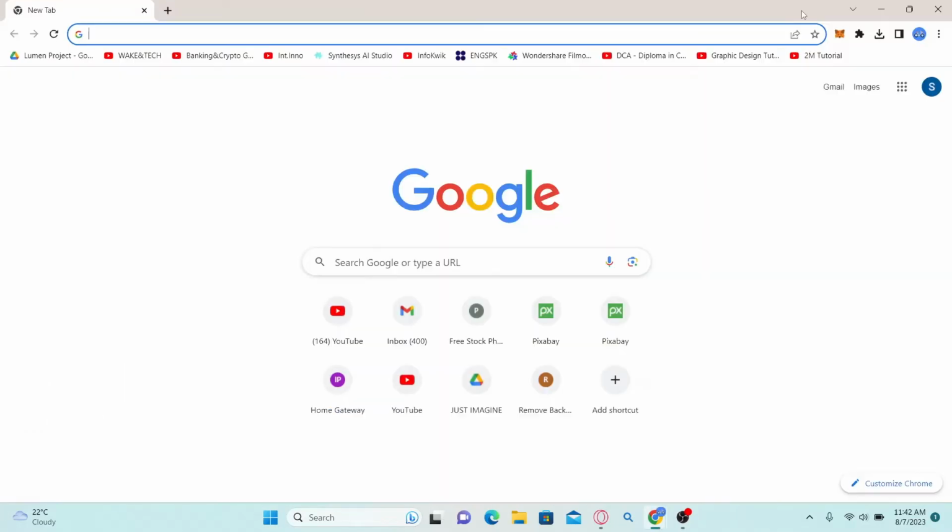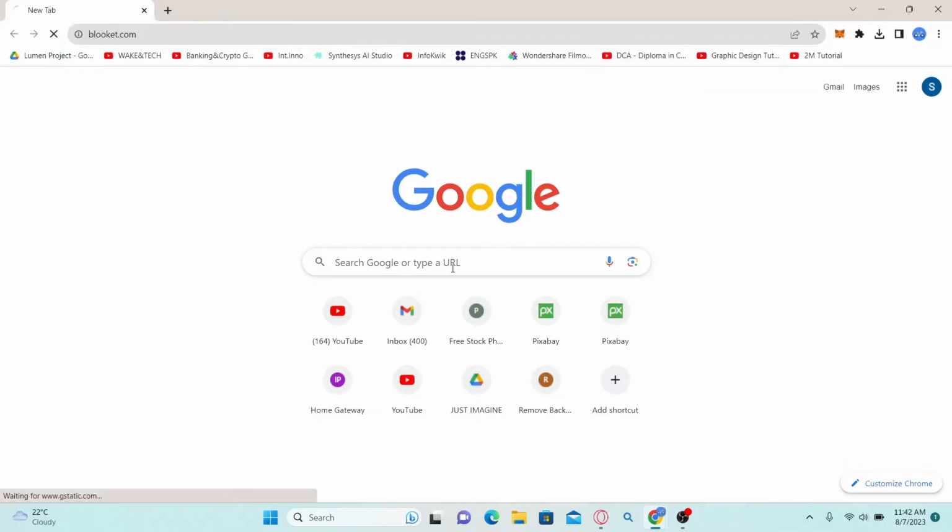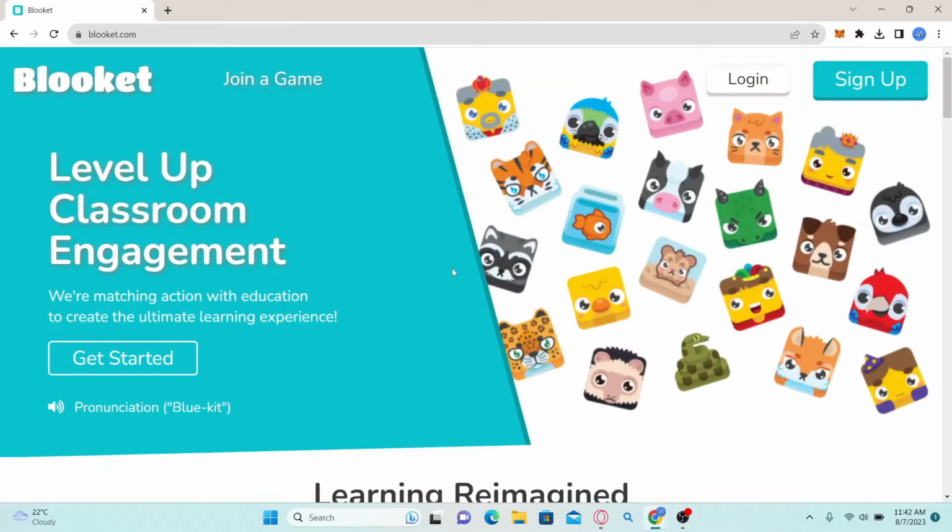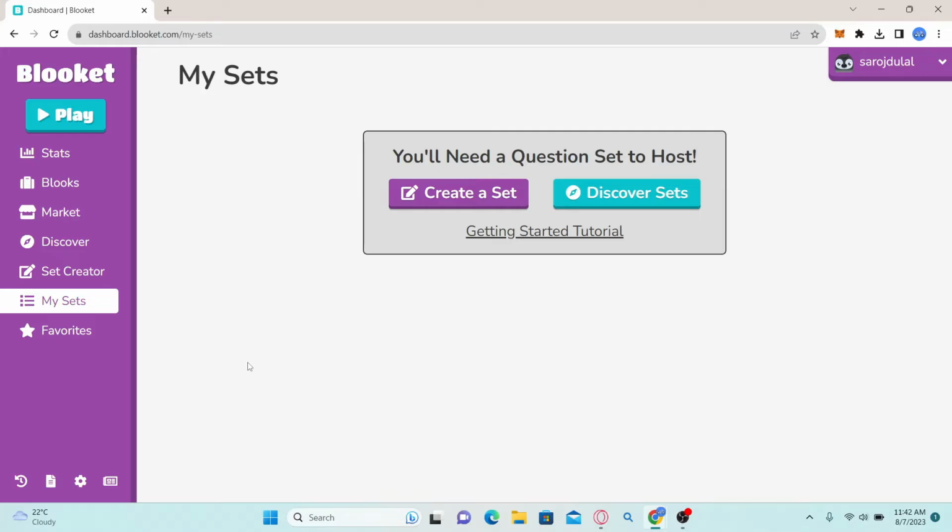First of all, just go ahead and open up your web browser and then in the address bar type in blooket.com and press enter. Now if you are logged into your account already, if you click on the login button from the home page, then you will directly be taken to your dashboard.